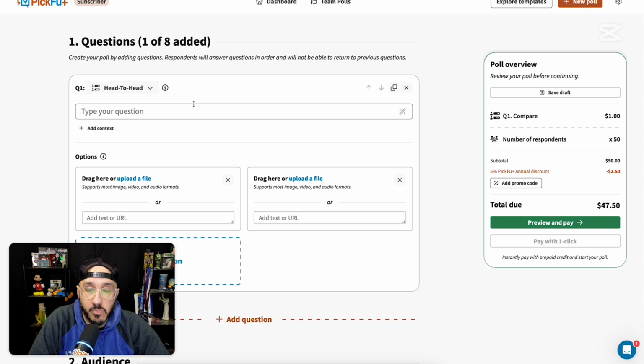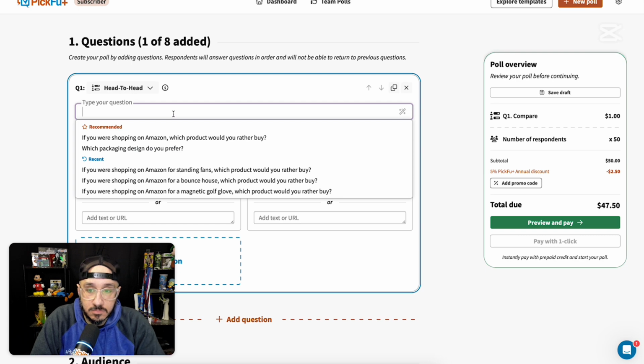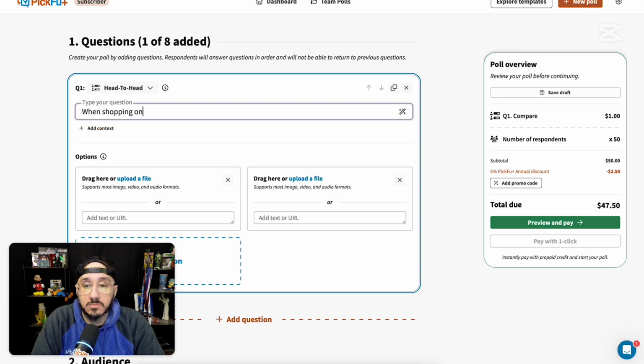Okay, so you want to know which image people prefer when shopping on Amazon. A good question to ask then would be something like, when shopping on Amazon, which of these images is more appealing to you? Does that sound right?